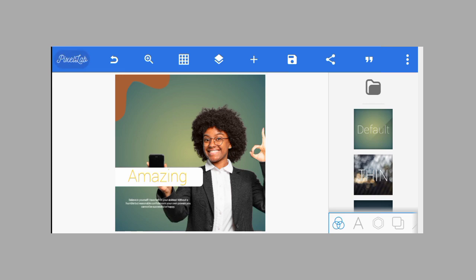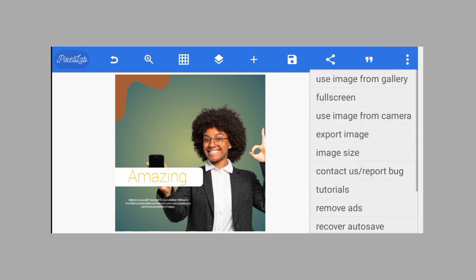Then finally on this video, the next thing we're going to be looking at is these three dots at your top right. Clicking on these three dots, you see some things here. Now, like I said before, there are some places you can get images and they become your background. There are places you can get images and they become an object you can edit. Now this use image from gallery and use image from camera are some of the places you can get images and they become your background.